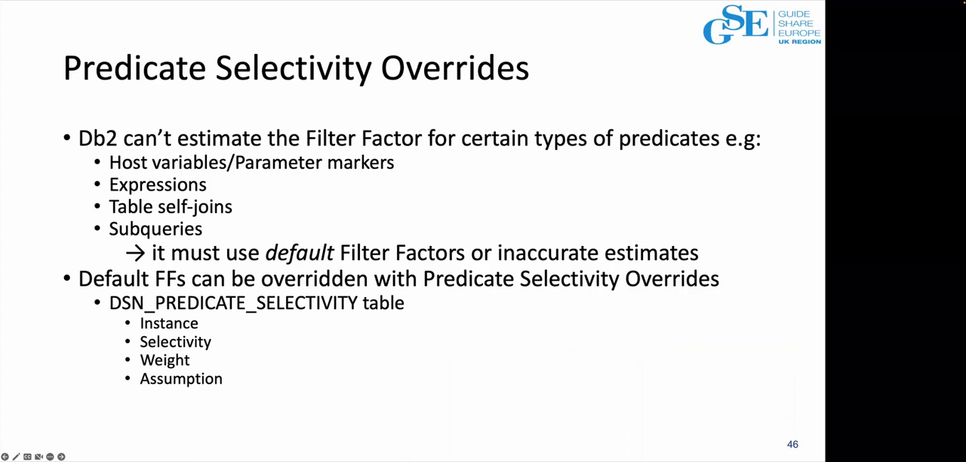So looking at predicate selectivity overrides, DB2 can't always estimate the filter factor. So for certain types of predicates, like the ones I've listed here, it has to use default filter factors or inaccurate estimates. The default filter factors can be overridden with predicate selectivity overrides, and we'll now quickly look at the process for doing that.